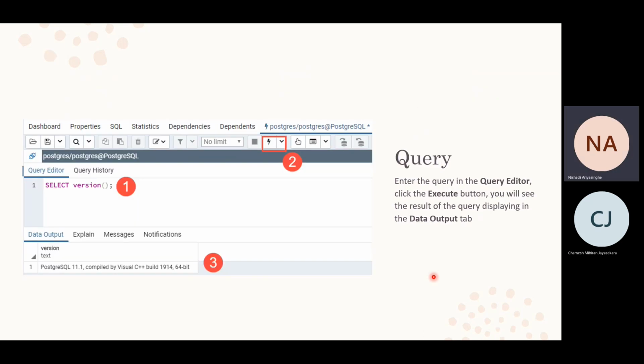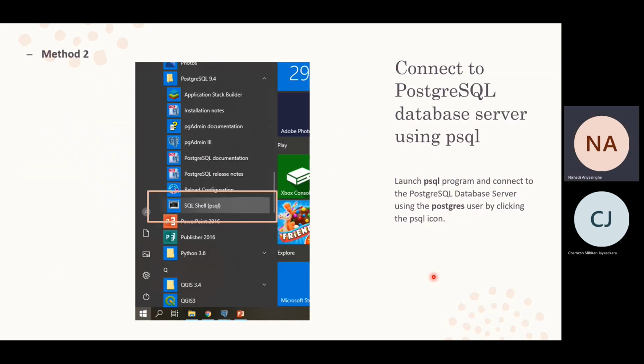Okay, so that was the first method. The first method was you can use pgAdmin in order to create a new connection, or in order to connect to the PostgreSQL database server. So this is the second method. You can see here, this is method 2. You can use the shell, SQL Shell, to connect to the PostgreSQL database server, right?